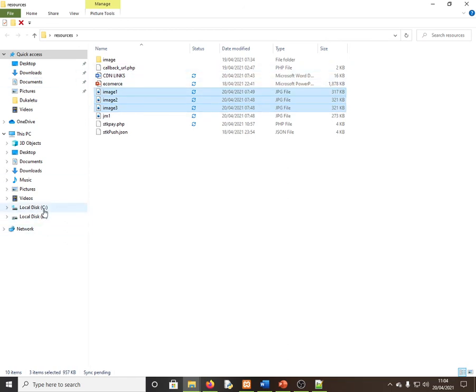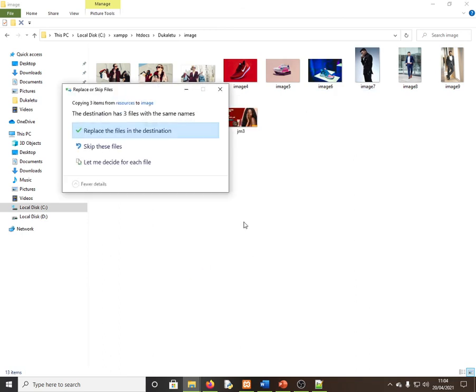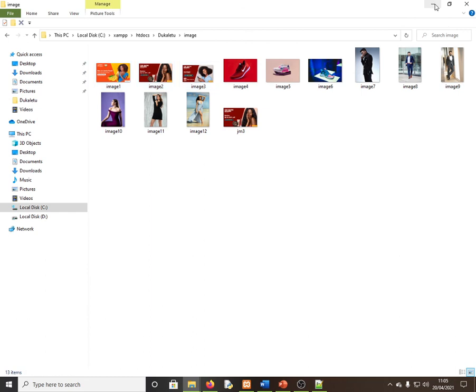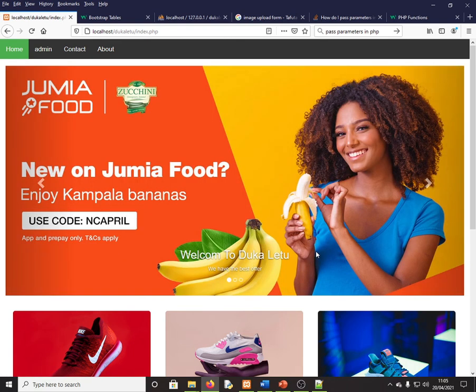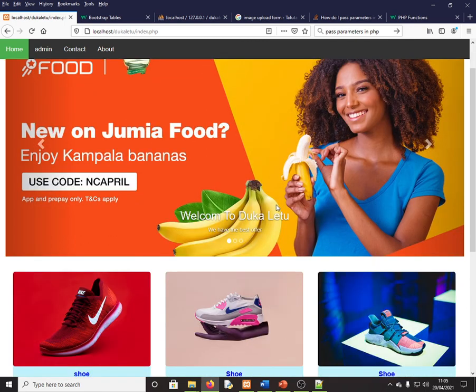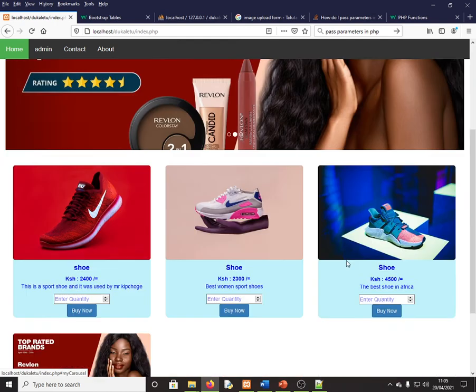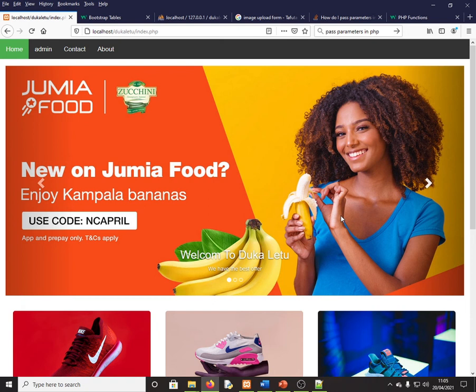So I'm going to copy it into my folder and replace. If I replace, it means I'm supposed to see different images apart from this one. Yeah, like that. So you can see, if it is an advert, it's sliding like that and so forth. And it's nice.